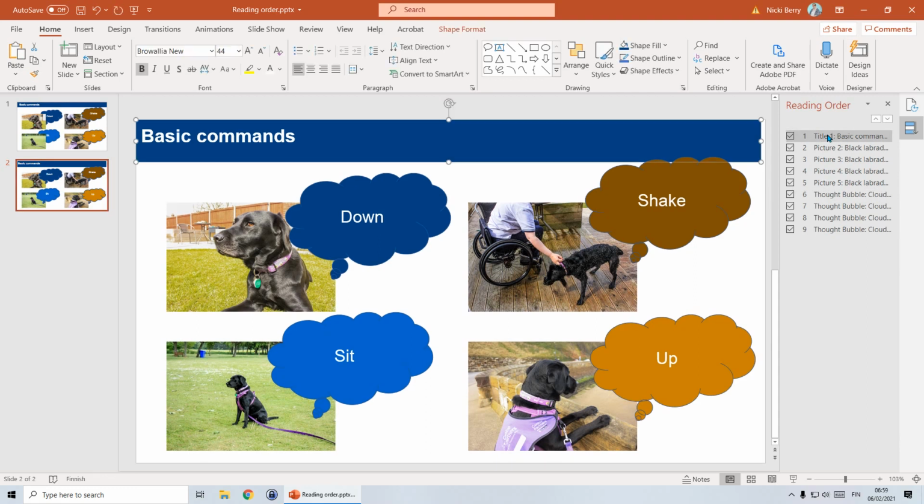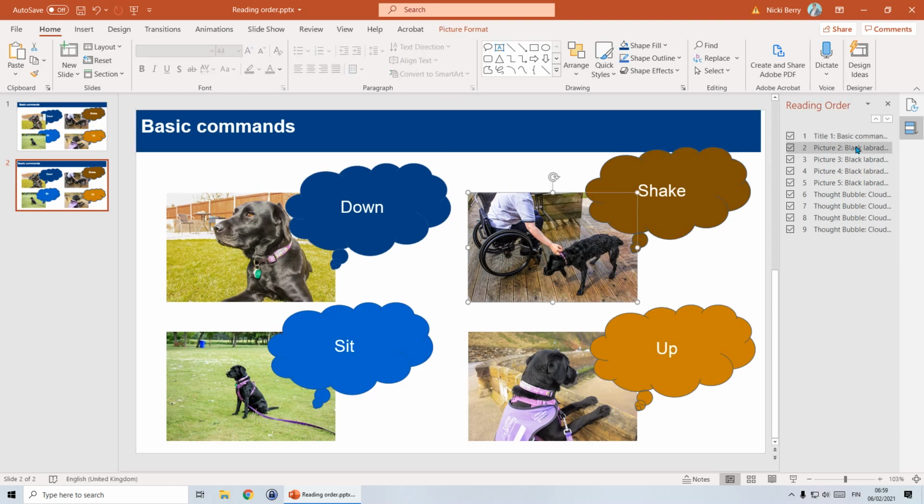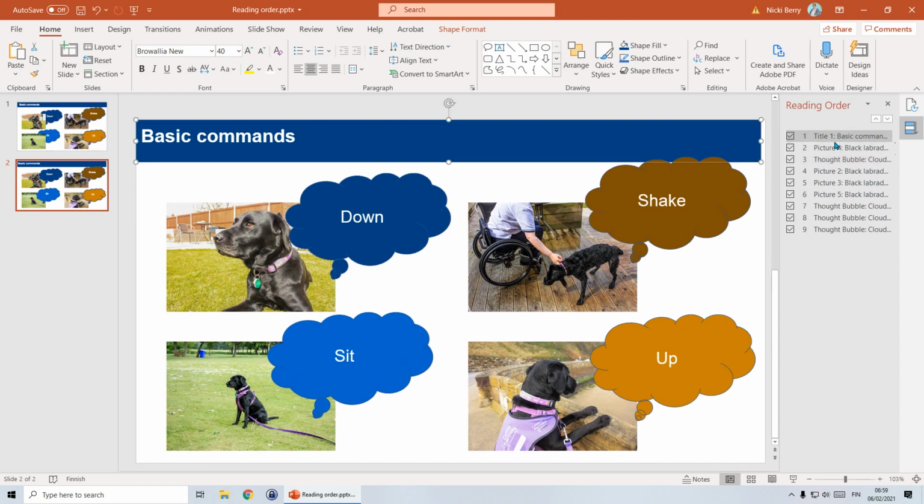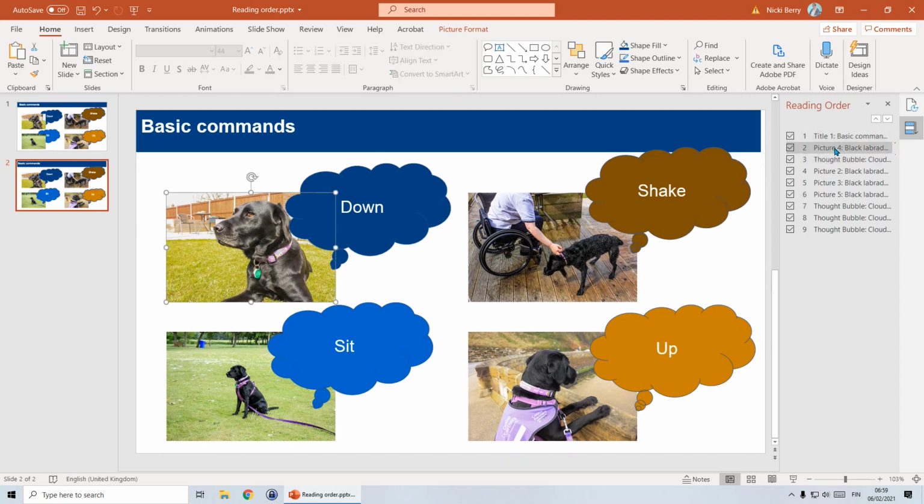So the title is at the top and it's registering as a title because we've used the slide master. Picture 2, we don't want that first. So the first thing we want is that picture. So now let's just move that up. You can drag or you can use the arrows. Then I want this one. So if I click on the screen, it highlights it in the running order. So now I've got title, picture, thought bubble. Then I'm going to have this one, okay, and then this one.